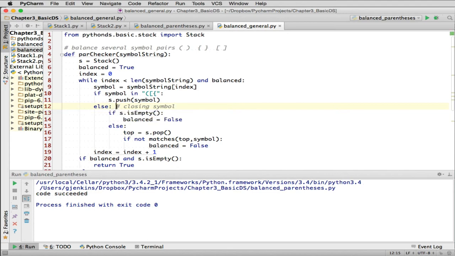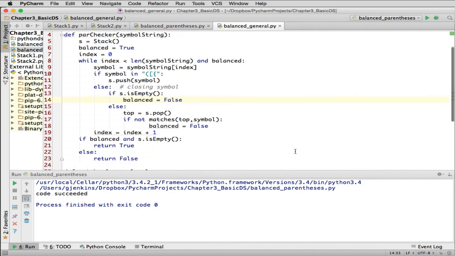It likes two spaces before a comment. There we go. So if S is empty, that means it's not balanced. It sets it to false. Otherwise, it's found a closing symbol. We pop the closing symbol from the top of the stack, and it better match the symbol that we just saw. So if not matches top to symbol, so what does matches do?